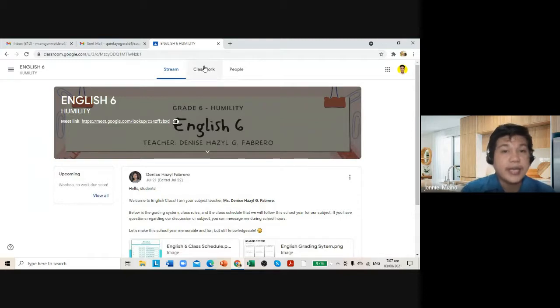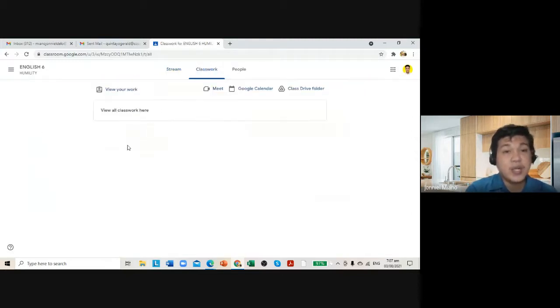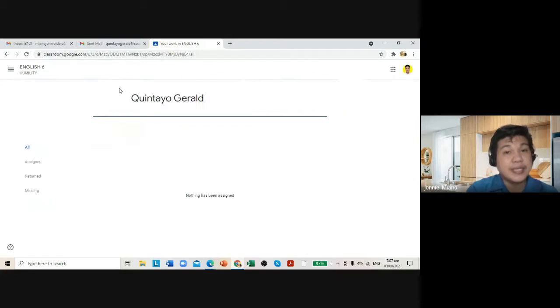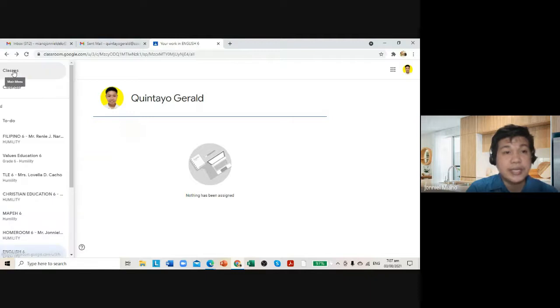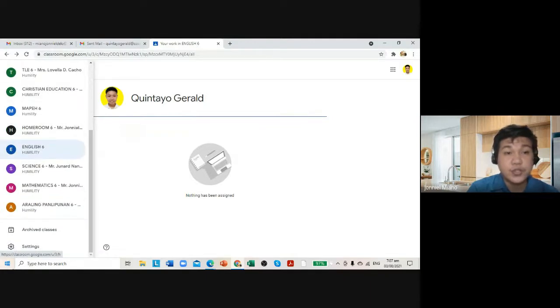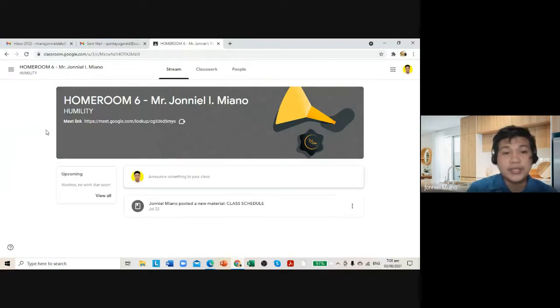Okay? Again, in your classworks, you can see here all the tasks or assessment given by your teacher. You can view your work here para makita mo kung ano yung na-assign, ano yung na-return, ano yung missing pa. Okay? You can also view that one per subject. Again, if you want to proceed to another subject, just click this one and of course choose the subject. For example, in your homeroom, so what are the things you can see in your homeroom?